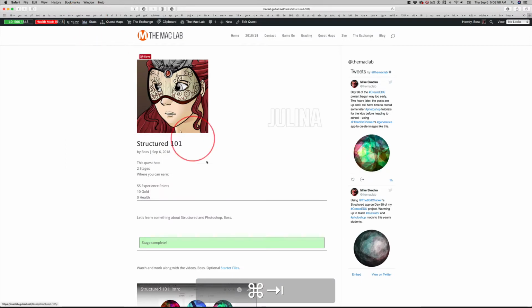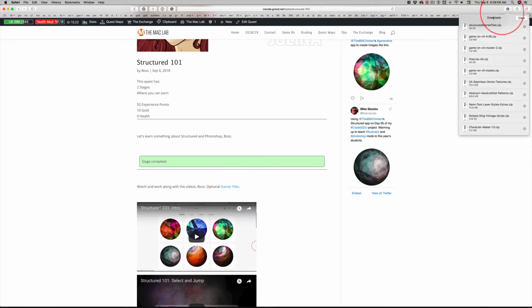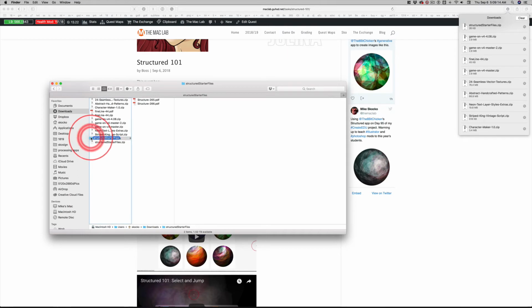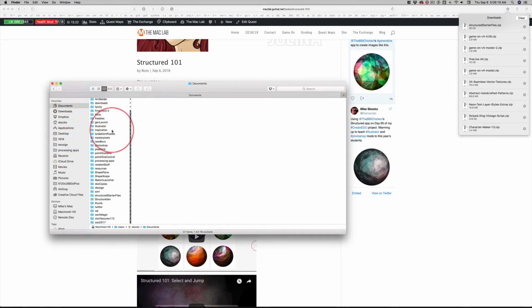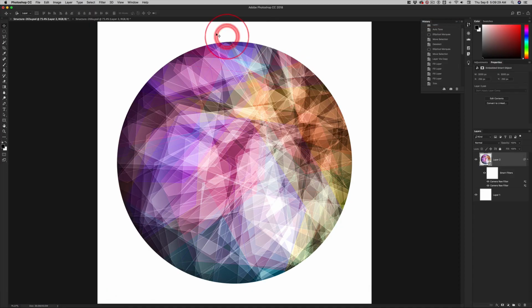I'm going to come back over to our website. I've given you the starter files here. Download them. They're going to go into your downloads folder. And if I look at this, if you go into downloads, they'll be sitting here. And you can drag this folder into your documents. And that way, when you drag these StructureGen starter files down and drop them on Photoshop, they'll open up and you'll get this dialog box, which I take you through in the video. So that's a good way to start.